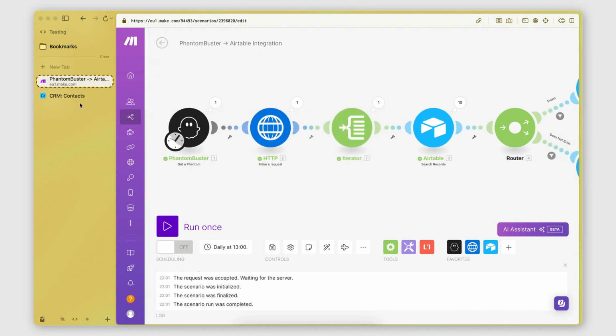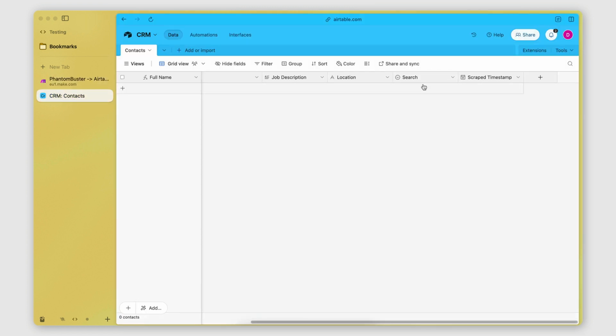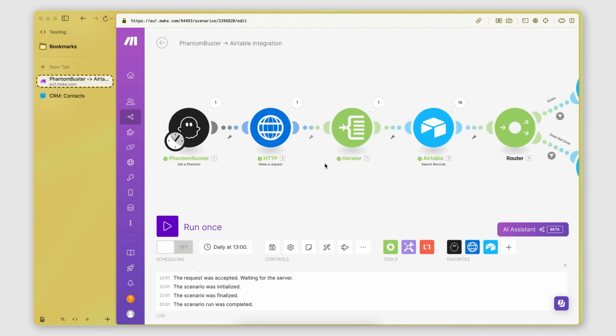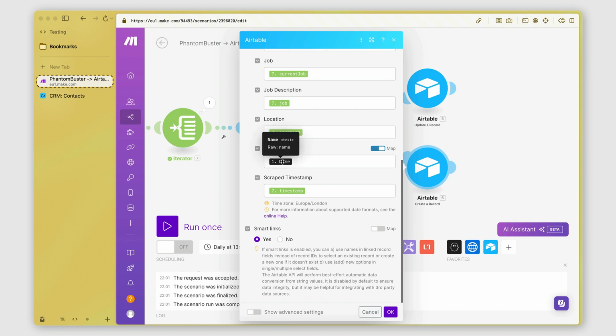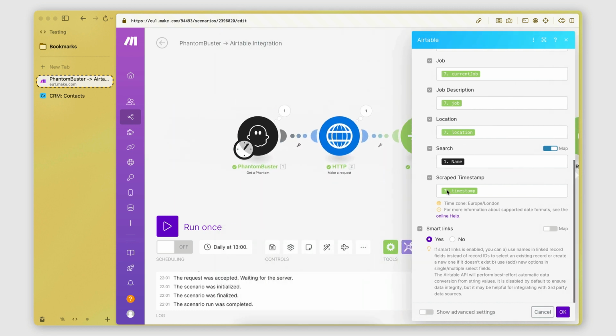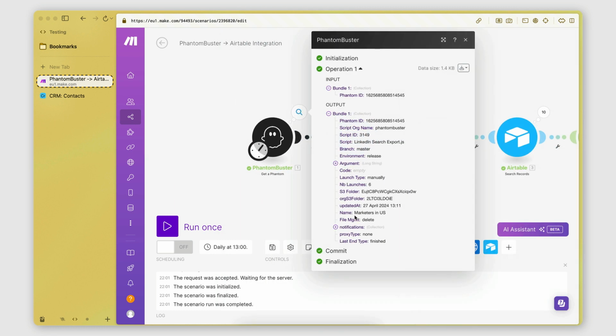And in order to know where the search result came from, I said that I want to pass the name of the phantom as a value of this column. And the name of the phantom I'm getting from the first module here, which retrieves the configuration information of the phantom, which also includes the name of the phantom, as you can see here.